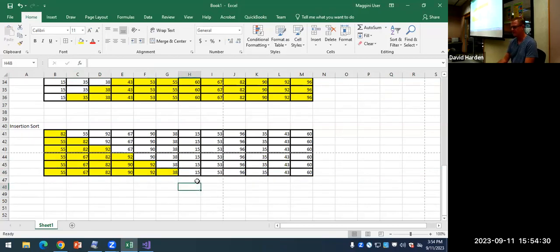38 and 92 swap. 38 and 90 swap. 38 and 82 swap. 38 and 67 swap. 38 and 55 swap. And I'm done because I'm at the end of the array, right? This actually turns out to be a thing you have to be careful about when you're coding it, right? You can't just say, keep going as long as they're in the wrong order. You have to say, or you've reached the end of the array.